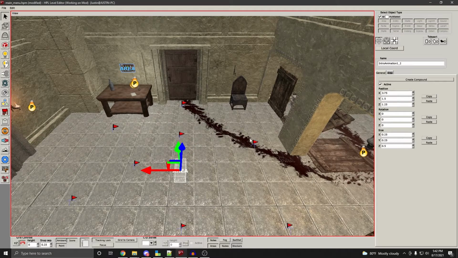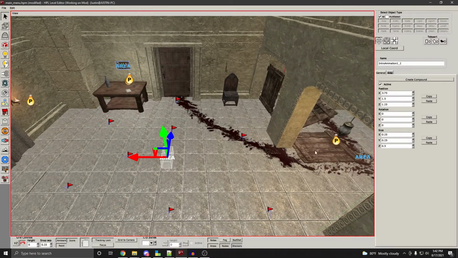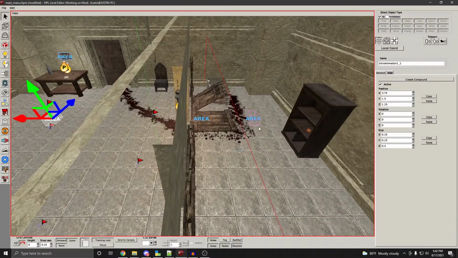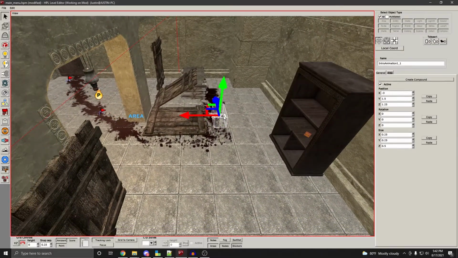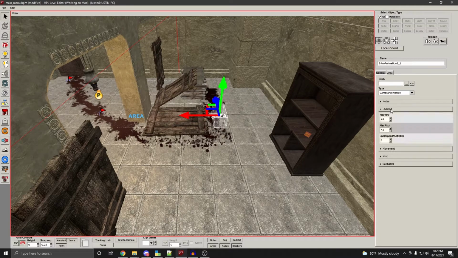So we're going to pan our way to the second camera animation at this door here. And again, it's going to be intro animation 1_2. So that's camera 2 of intro animation 1. So that's that. We want to change some of the settings here.